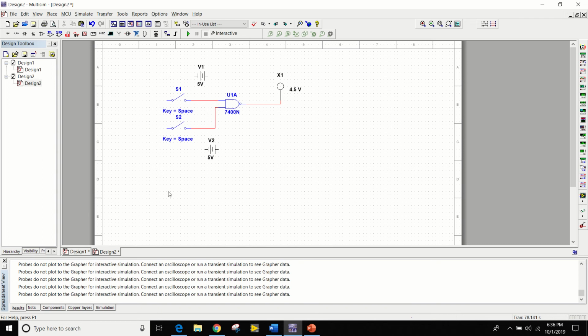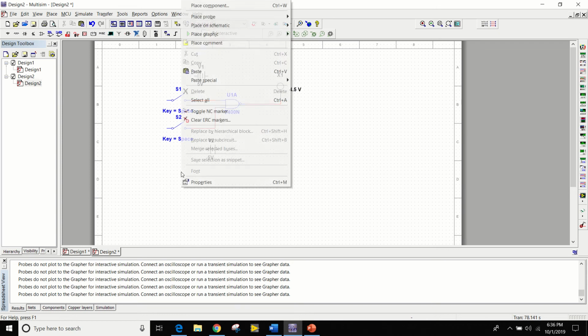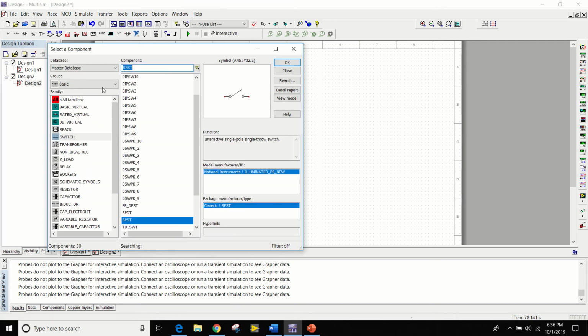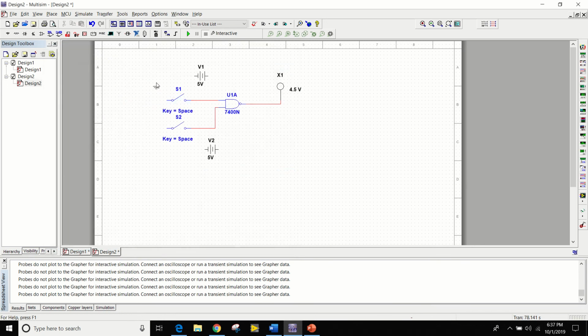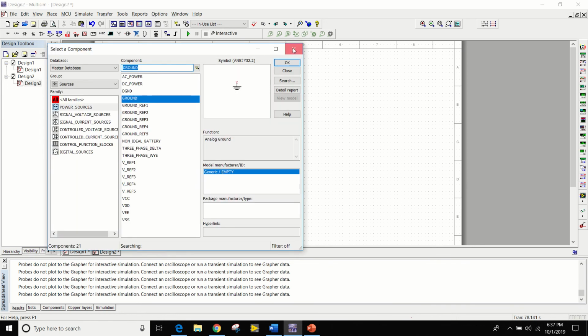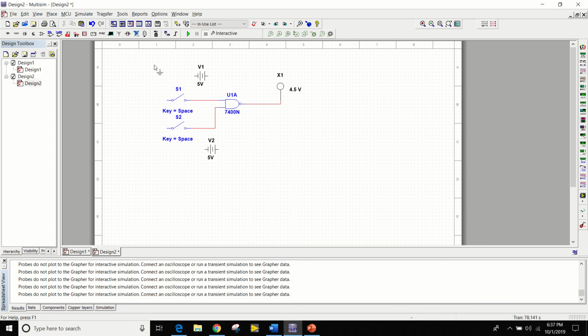Okay, so now we need 4 grounds total. We need one here, and one on either side of our power sources. So place component, sources, ground. So let's say we place our first ground and then we accidentally exit out of here. Instead of having to go back through place component and everything, we can highlight this, Control C, just like in Microsoft Word, Control V, and you get another ground. And then we need our third ground, Control V, and then Control V for our fourth ground. That simple, instead of having to go through the menu every time.